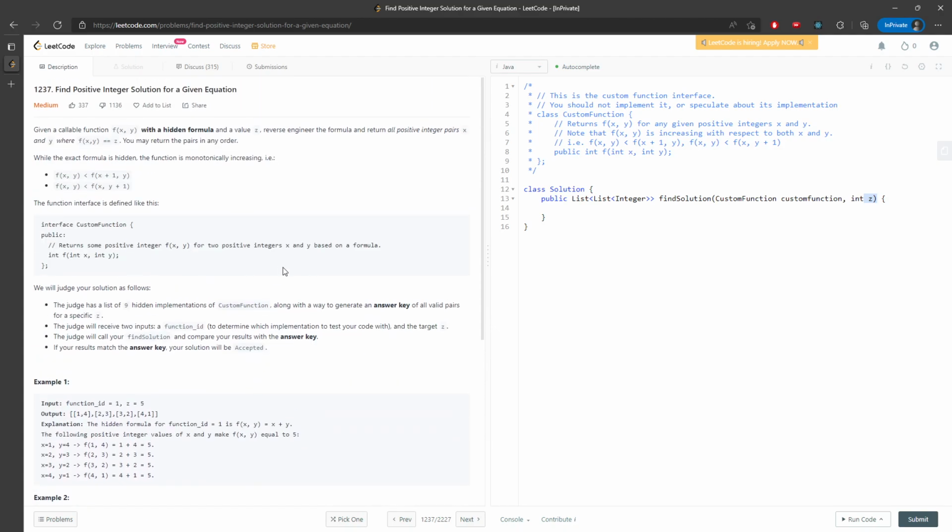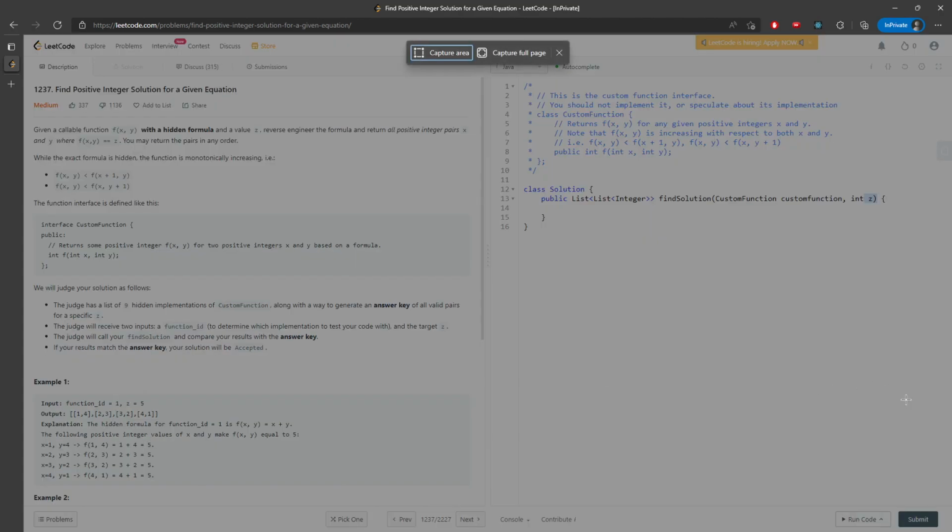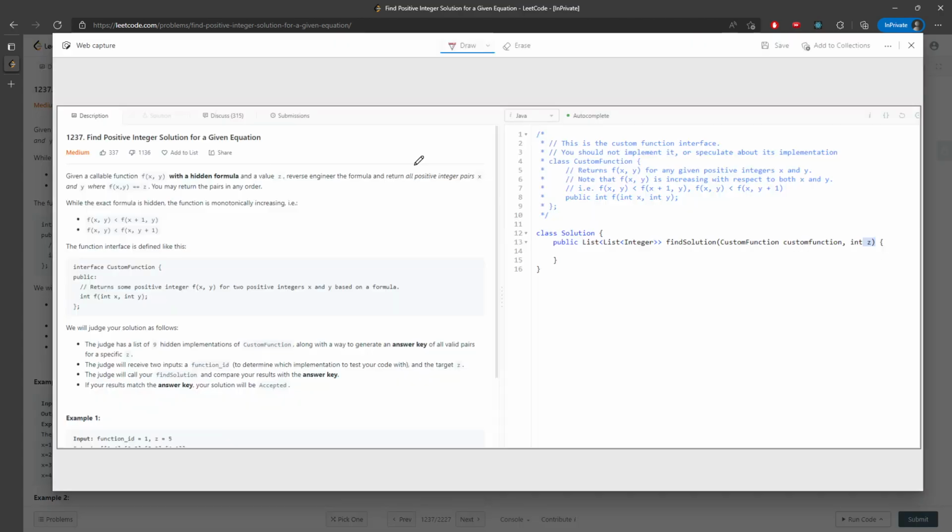So I'm just going to quickly draw a diagram, and then you're able to see. So x equal to 1, y equal to 1000, right? And then you just increment your x and decrement your y, right? All right, this is pretty much a solution.